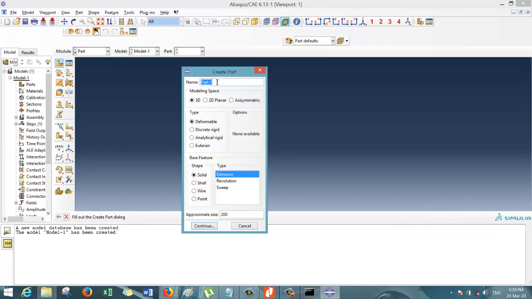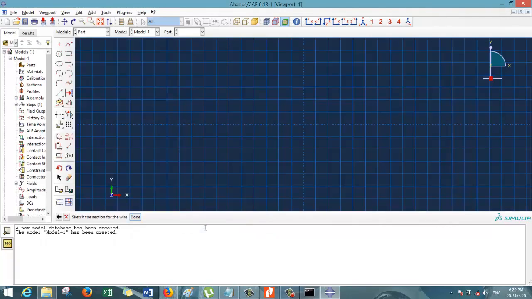It will be asking the name of the part. Let it be beam 1. We are doing it as a 2D planar deformable type, and the base feature should be selected as wire. Approximate grid size is 200. Here we have to create the model by selecting the create lines connected. So click on the create lines connected. We are creating it as a 3 line segments.